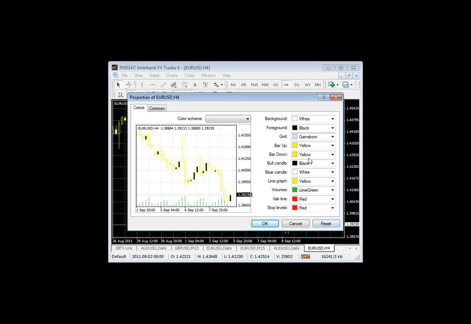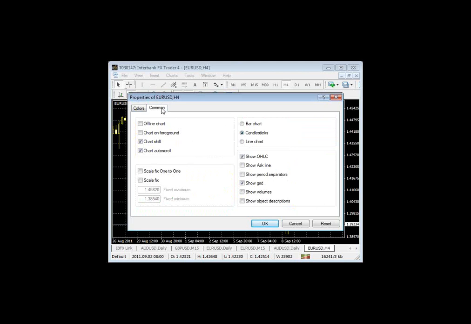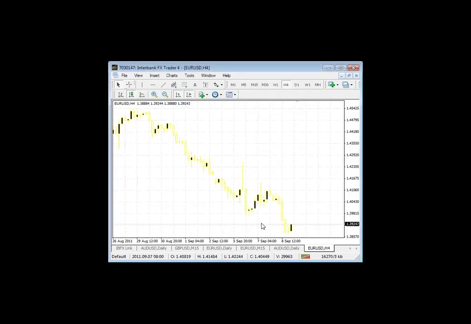I'm not really going to concern myself with the remainder of this list because my grab candles are going to be what shades in my candles. So I'm not really concerned about any of these. After the background, foreground, and grid, that's all I really need to concern myself with. I am going to go over to the Common tab, which is the 2nd tab there, and make sure that Chart on Foreground is not checked. Very important, especially for those of you that want to use grab. Make sure Chart on Foreground is not checked. That looks beautiful, does it not?